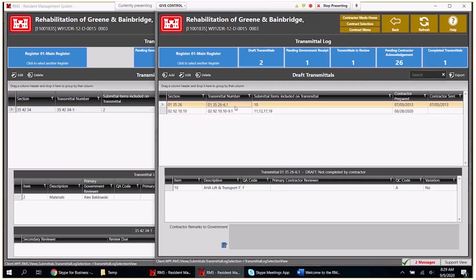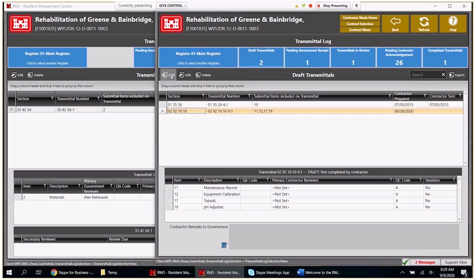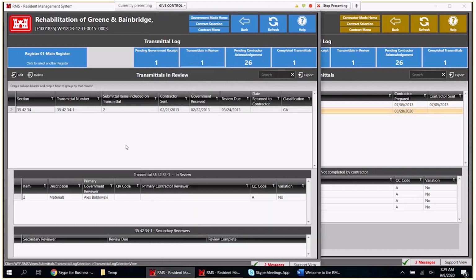Right now, I have a section number on the contractor side that's waiting to get over to the government. This is a copy of an old contract. That's why there's some 2013 dates in here. But what we're going to do is we're going to show adding a transmittal on the contractor side. We kind of showed up here.